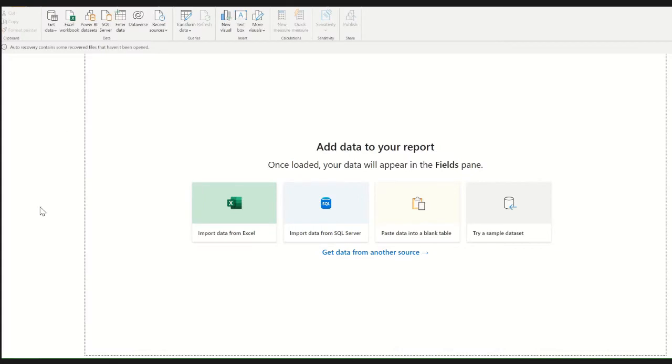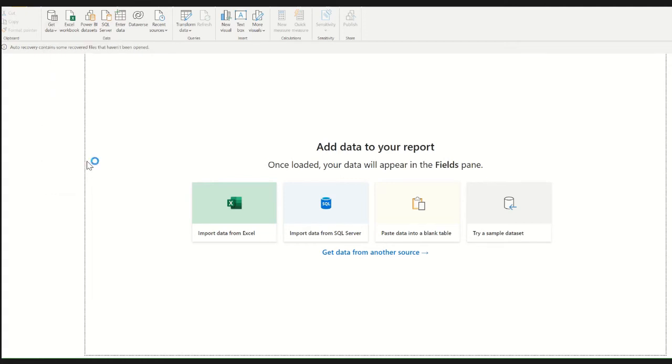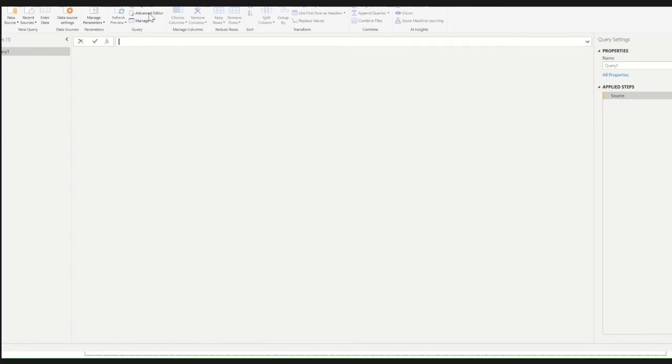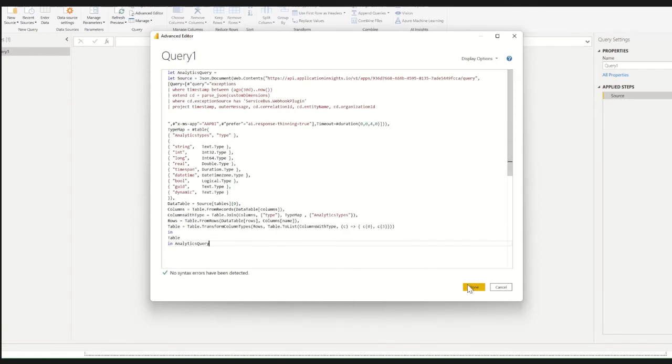We'll open it up. So we have this piece here, and we can go now get data and choose how we want to do it. In our case here, we have blank query, whatever we want. See these options. All right, so that opened up finally. So we have advanced editor. We'll click on that and we'll paste over what we have and hit done.